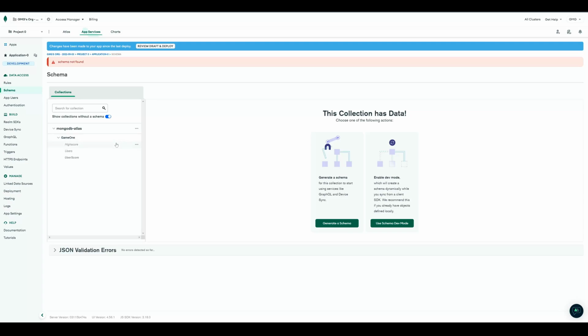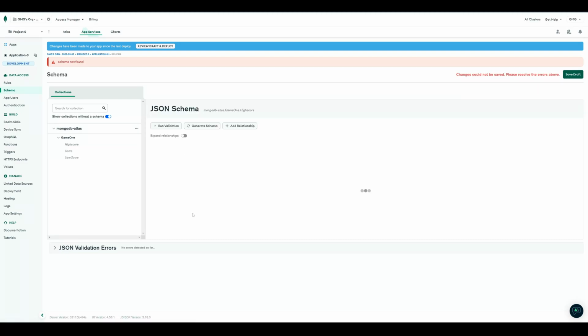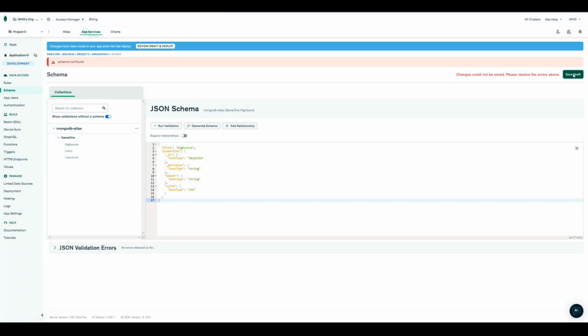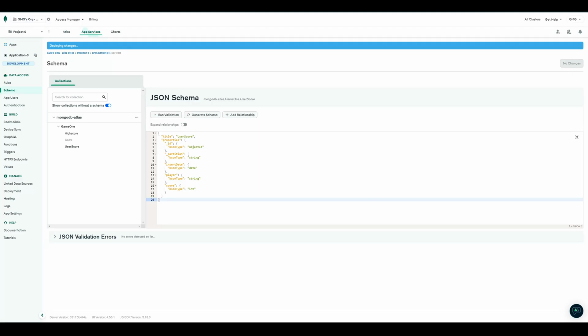To use these collections in our Realm Sync, we have to expose them as schemas. So we go to App Services, Schema, and then click on the collection and then generate a schema. This will generate a schema from the entries of our collection. So we have to do the same with our user score, but first save this one as a draft. So when we generated both schemas and saved them, we can review and deploy our changes.